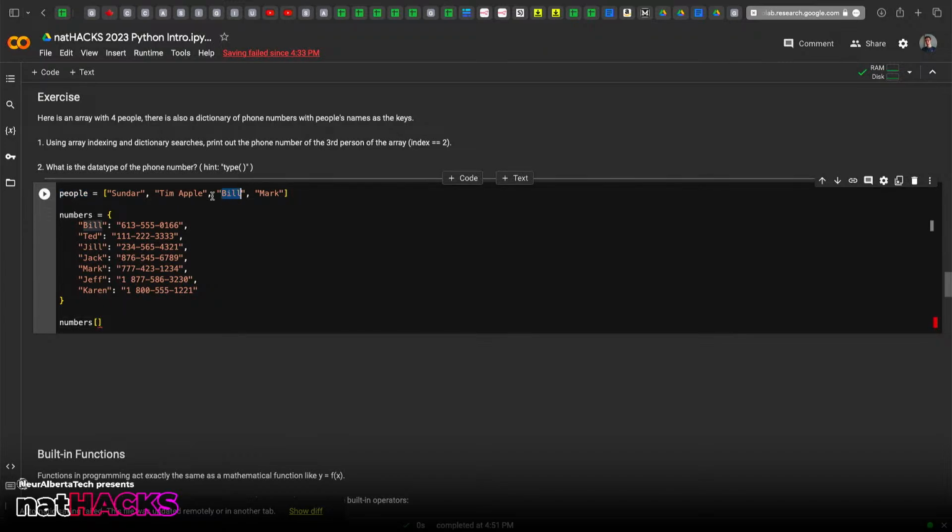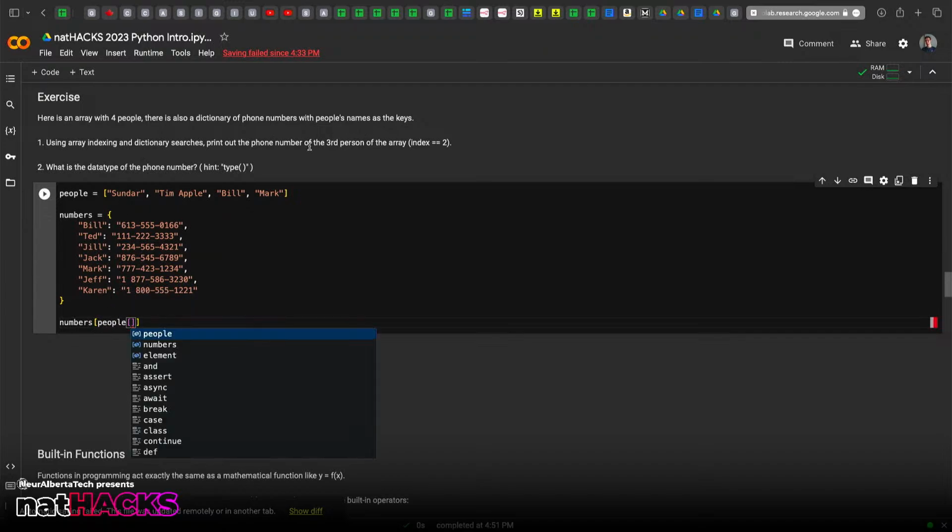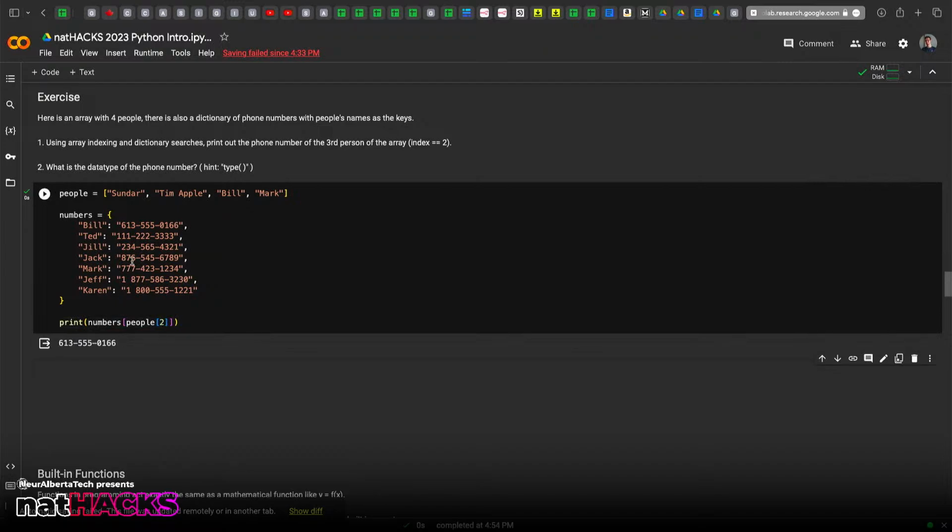So somehow we're going to figure out which person we're looking for, but the name that we're looking for is from the people array, so we can say numbers sub people, and then sub, and we want to find the third person in the array, so index 2. So we go 2, 1, 2, we're going to find Bill, and then when that returns Bill, we'll be searching the dictionary using a string. Bill is going to find this number. So if we print this out, Shift Enter to run, we will get the phone number for Bill.